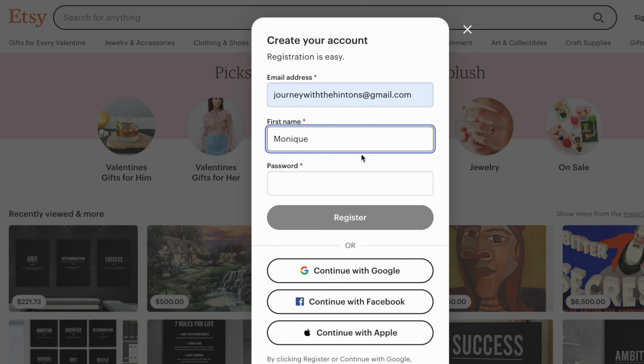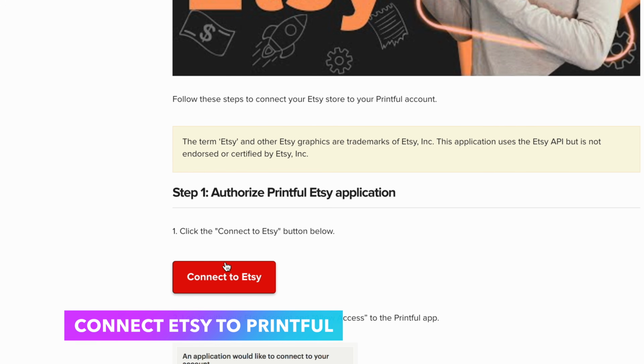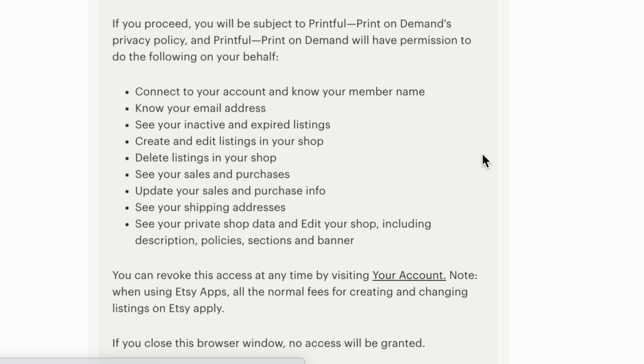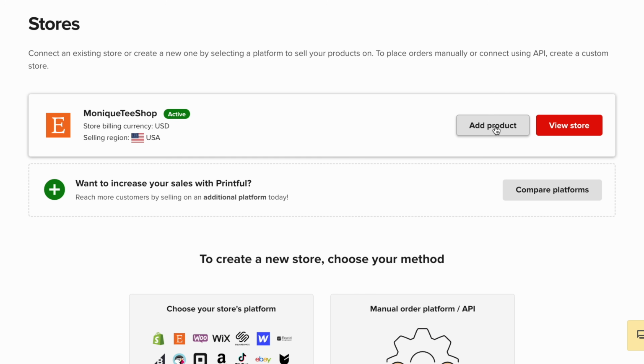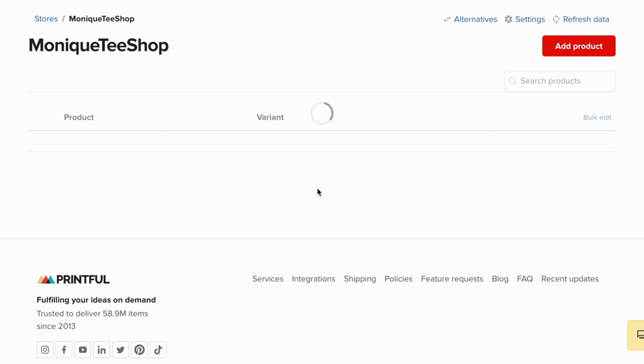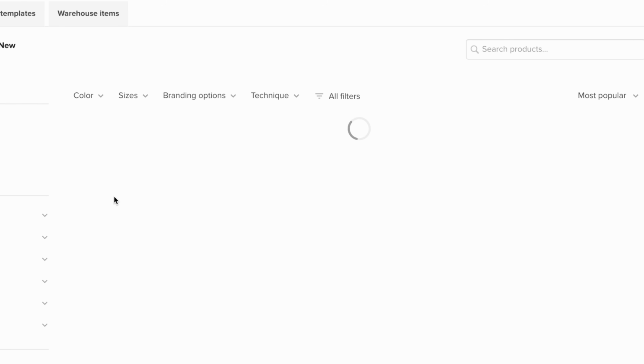But once you create an account, you just come over here, you hit connect to Etsy, and then I'll select allow access. So when you are ready to add your artwork to your store, you'll just hit add product. And so when we add a product, you can add anything.